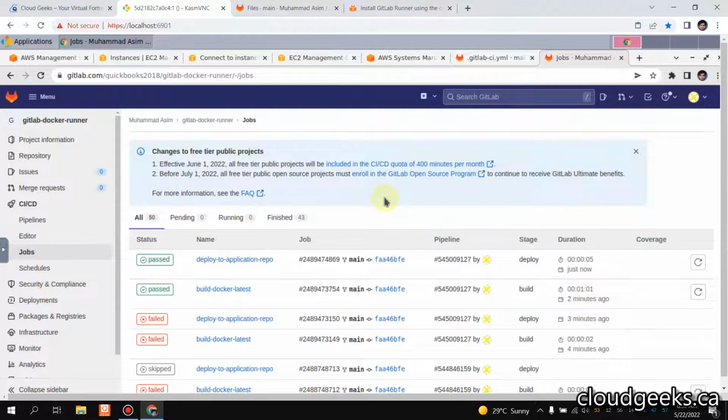So guys, previously I've rerun that job, so that's why it is not shifting from one job to another. I have to refresh it, or I have to simply click that job. I mean, it's now successful.